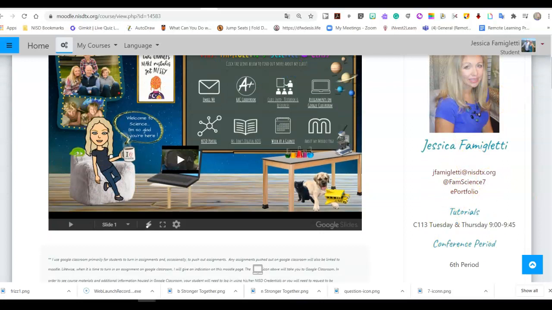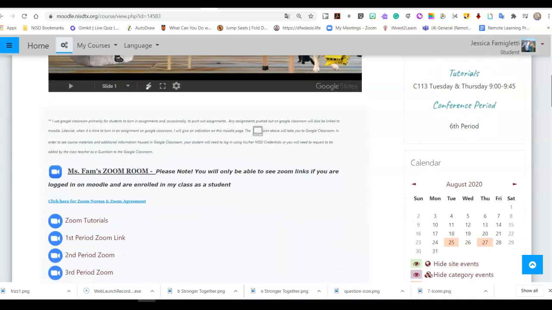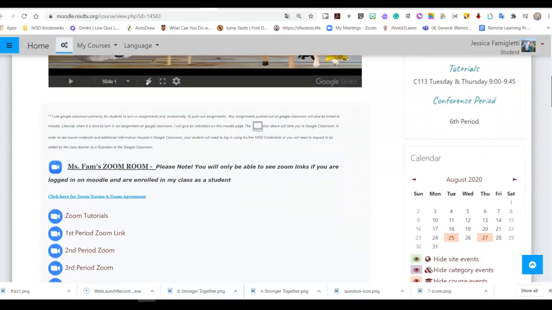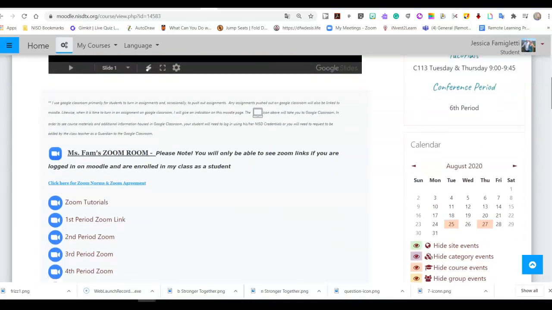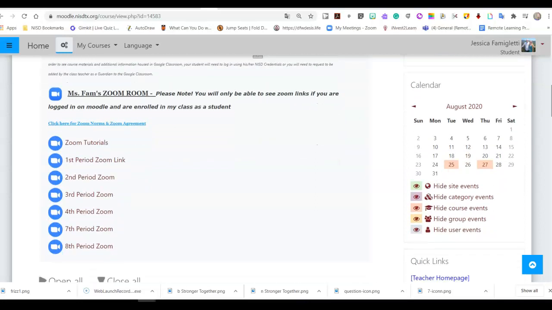Over here is my information and tutorial info. And once you scroll down here, you will see that all of my Zoom links are populated. That means that they are clickable and you can access them. If you're not enrolled in my class, or actually, I'm sorry, if you're logged into Moodle, then you should be able to see these right now.